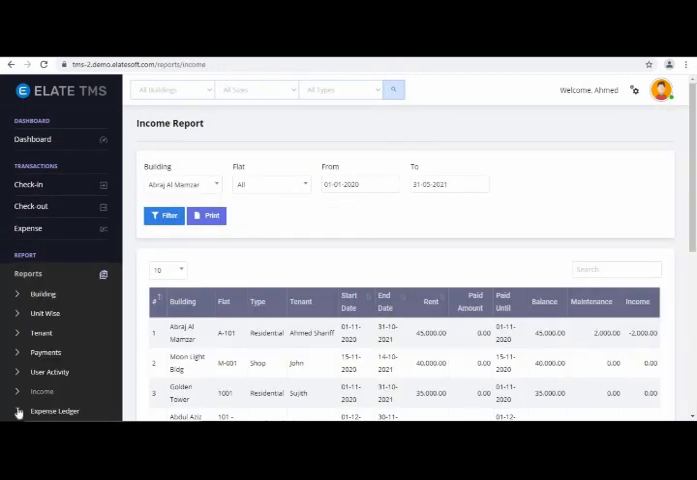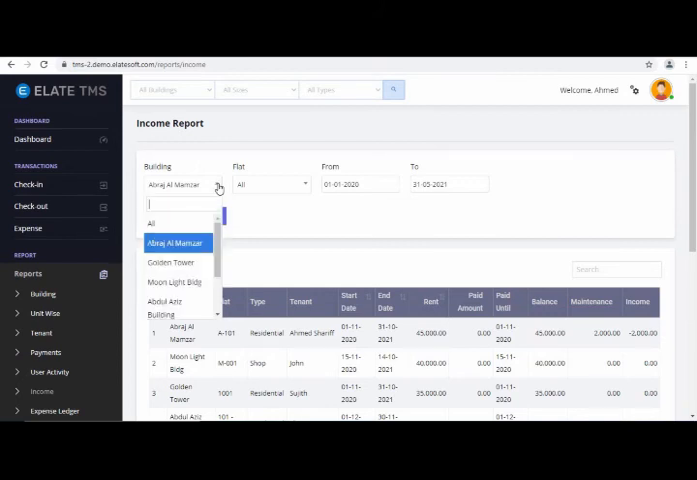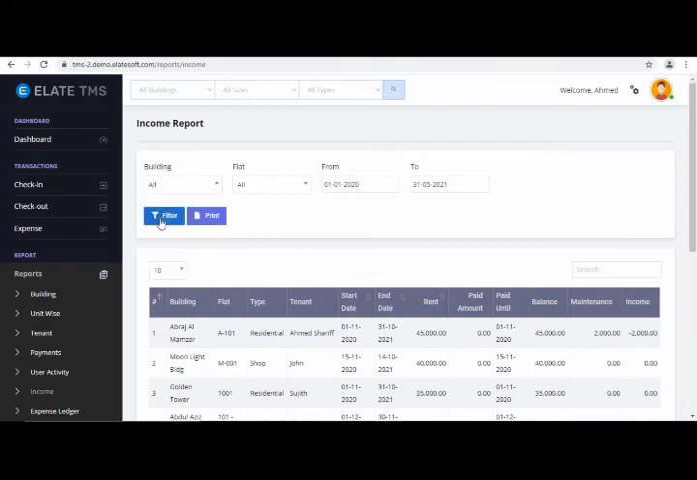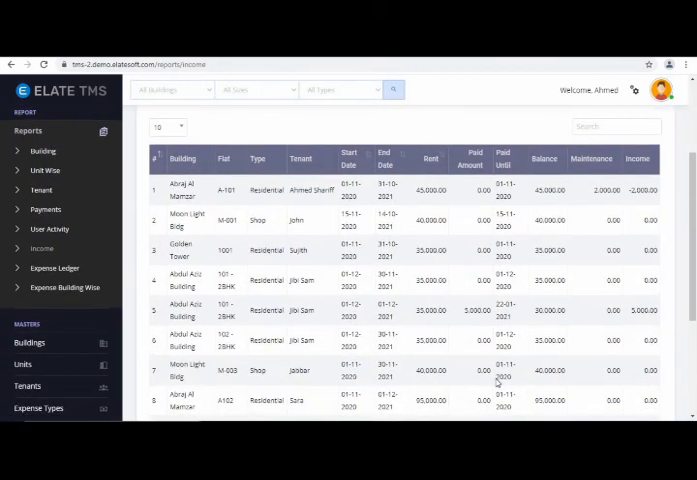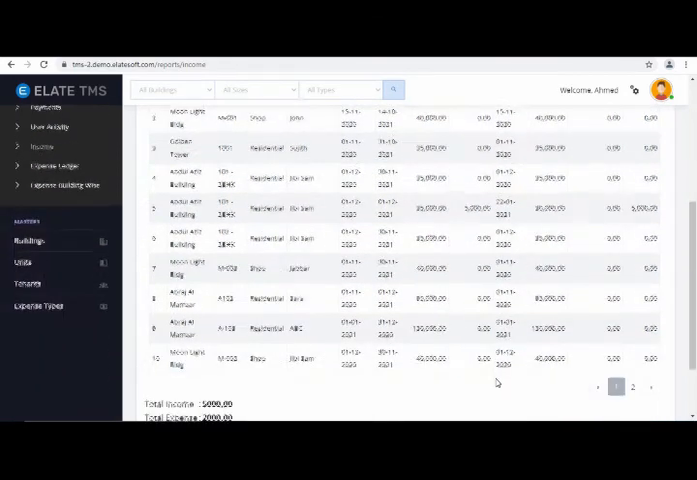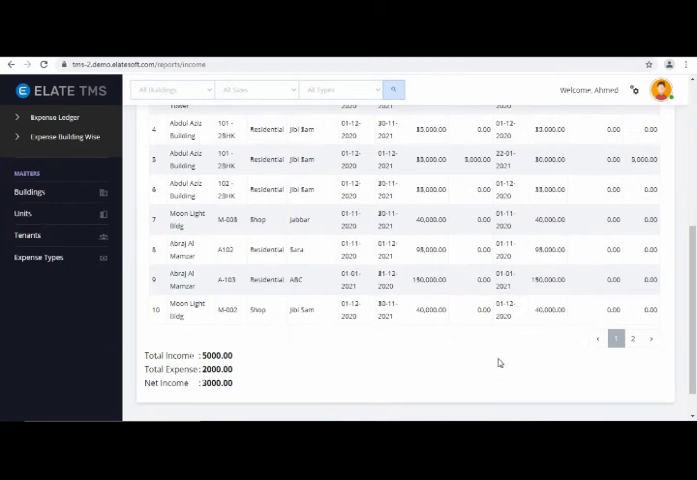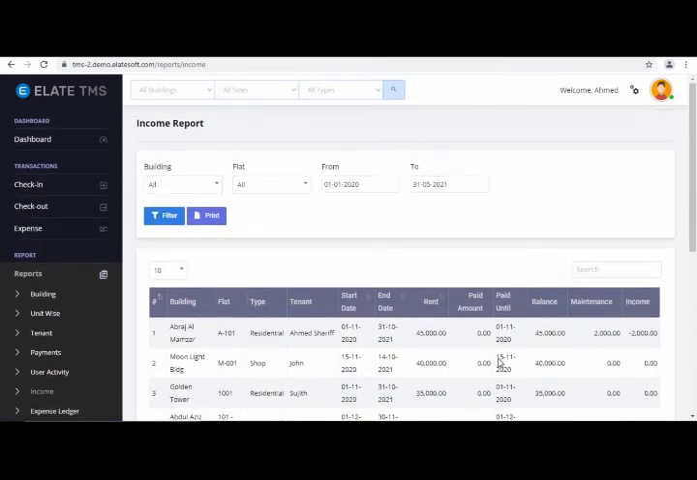The user can retrieve the income report from the system. Click on the income menu. Here you will get the details of the income. Here I can choose by building or by flat or by the period. If I want to see a report for all the buildings, I click on all and I click on the filter button. So it will automatically pick up all the information related to all the buildings and show me what is the total income or what is the total expense incurred for a particular period on the buildings.